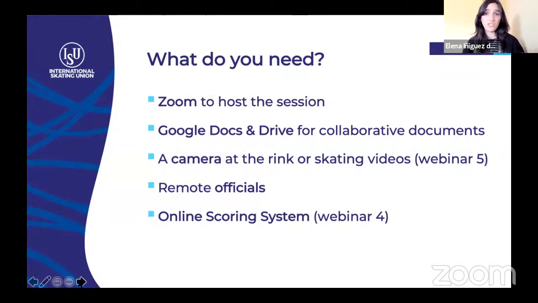So these are only suggestions. I know that there are other apps like Zoom or Google Docs that do the same. So feel free to choose whatever works for you, according to the needs that you have and where you are in the world. I know that there are some restrictions in some countries, but this is what we used for the virtual events that we hosted this past year.